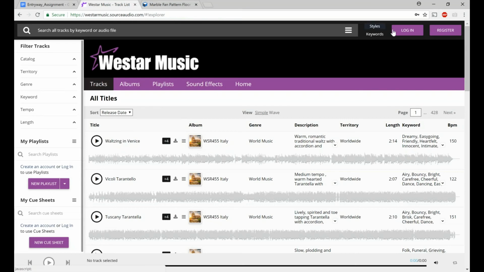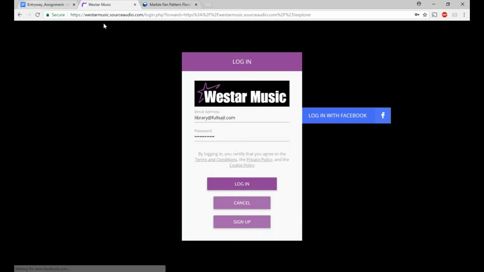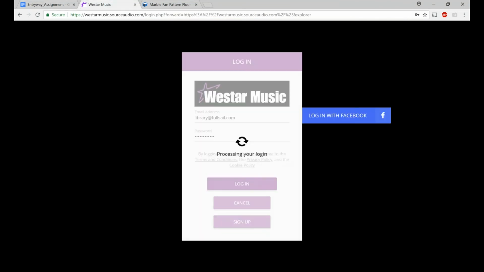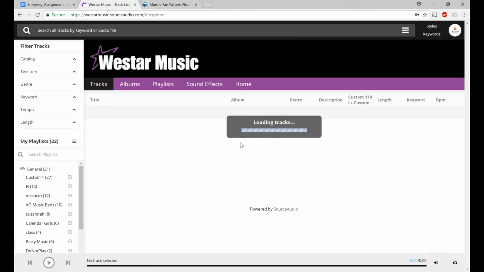All right, so you can go to Westar Music, and when you go to log in, you'll see we have the login information down here for you, library@fullsail.com, and the password's fullsail1234. So you can go ahead and log in. You don't have to make an account, or you don't have to pay for anything on this site.